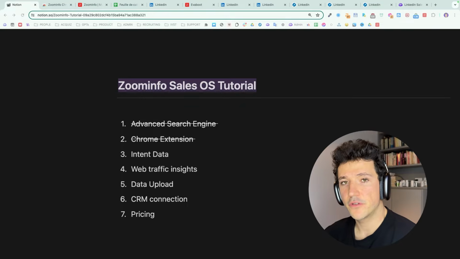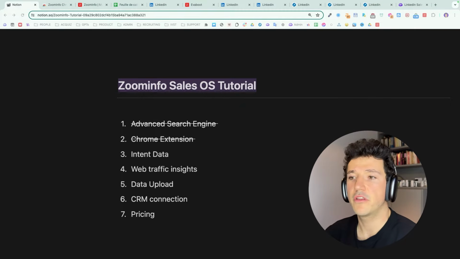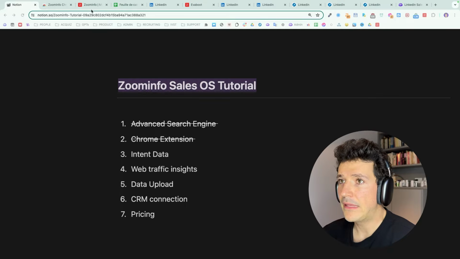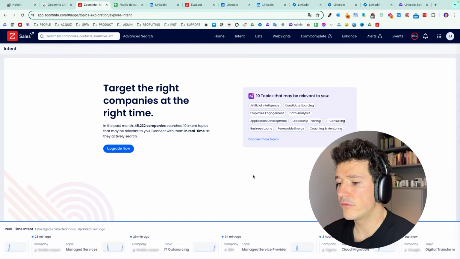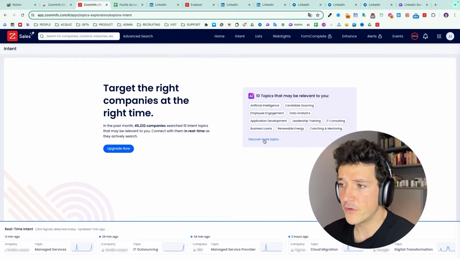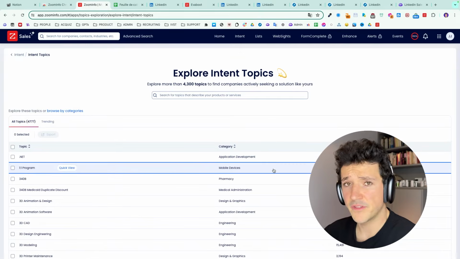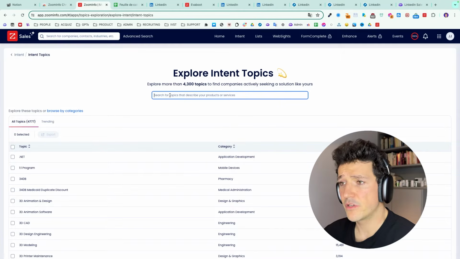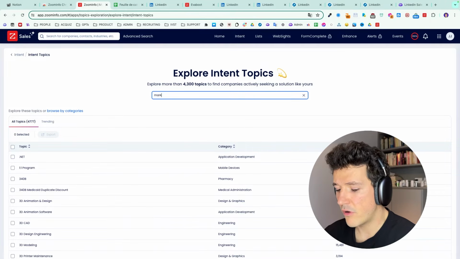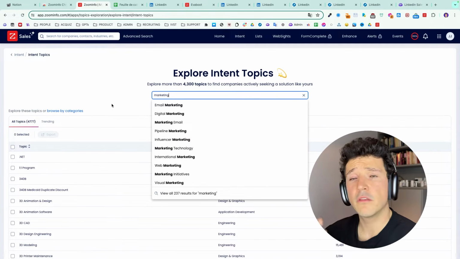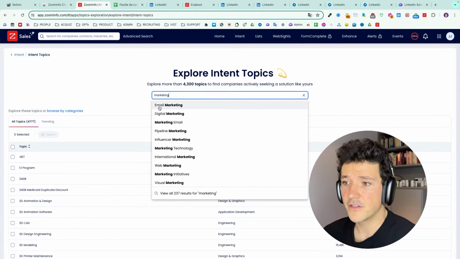You know how to use the search engine, you know how to use the Chrome extension. Now I will show you how the intent data works. So basically, intent data will help you check if a company is ready to buy your product. Zoominfo is using several data points and several partners to build that data. And for example, with the search engine here, you are able to see if a company is currently looking to buy an email marketing software, for example.